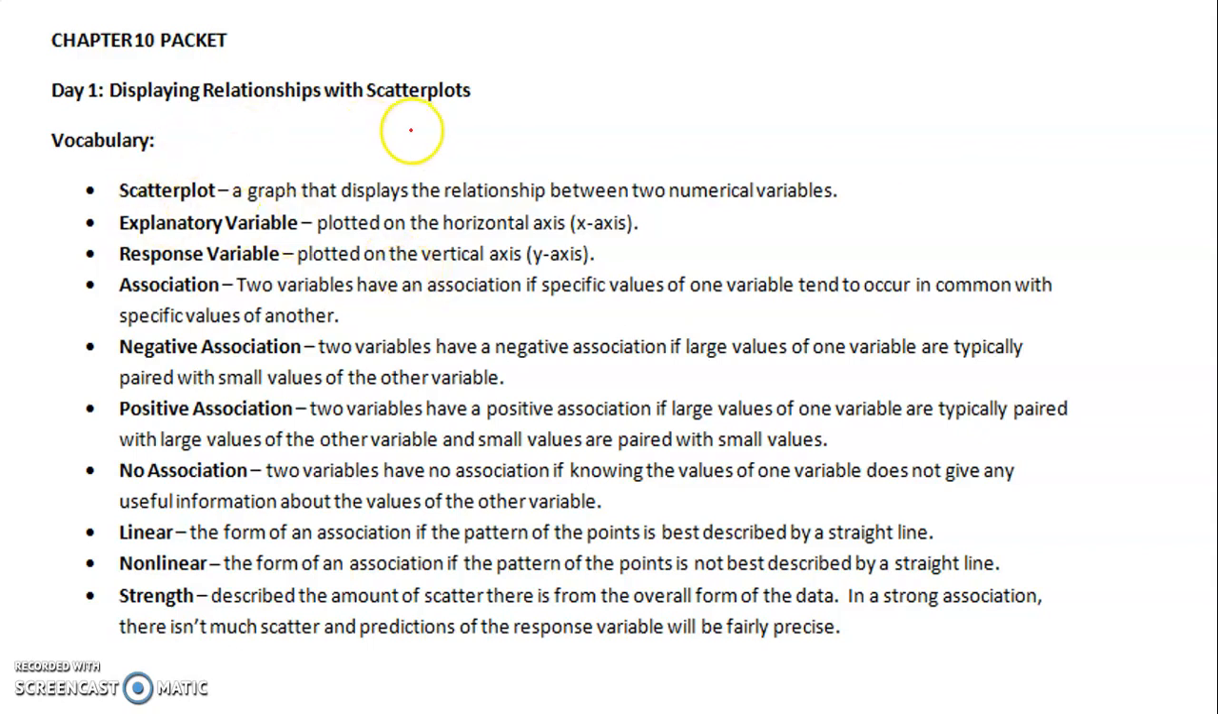All right, so Unit 10, last unit. This unit, what we're going to be doing is talking about comparing two numerical variables. And so for today, we're going to be displaying relationships with scatter plots. Real quick though, here's a little bit of vocab. So what I want you to do is just pause your video, take a second to look over these.